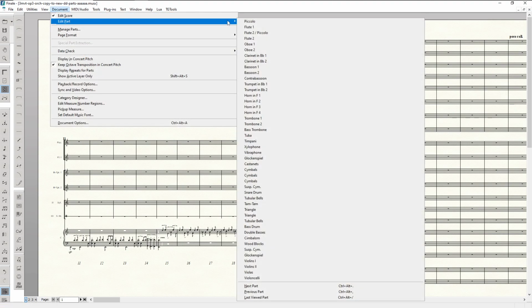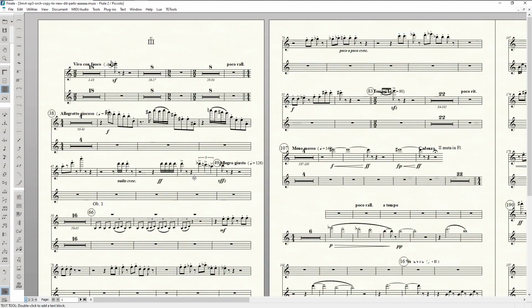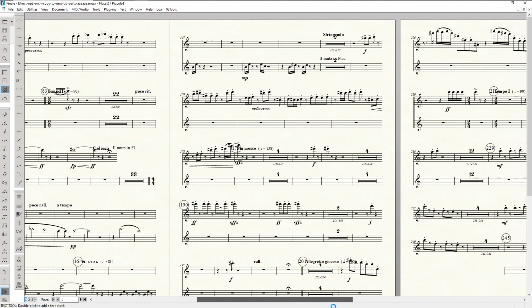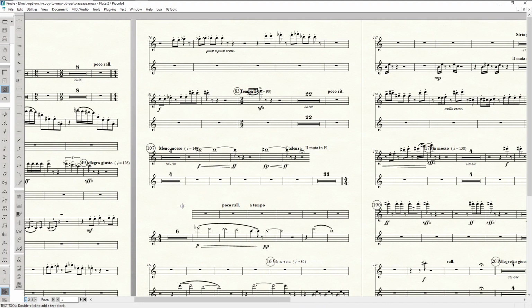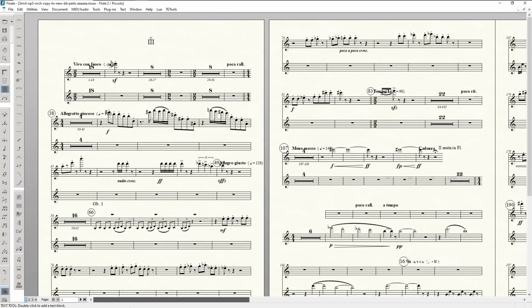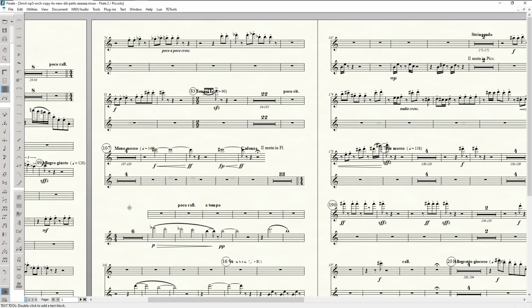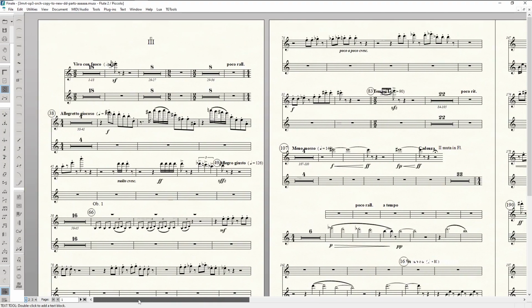So we can see this. This is how it looks at the moment. I'm gonna leave it like that. I see there is still some trouble with the staves. Interesting, let's check that out one more time. I thought we fixed this, so let's check it.